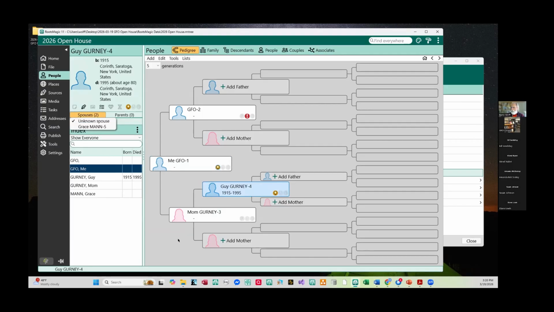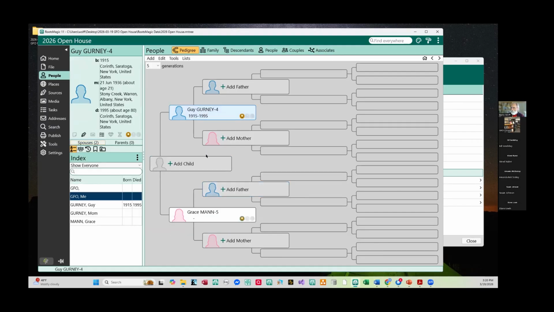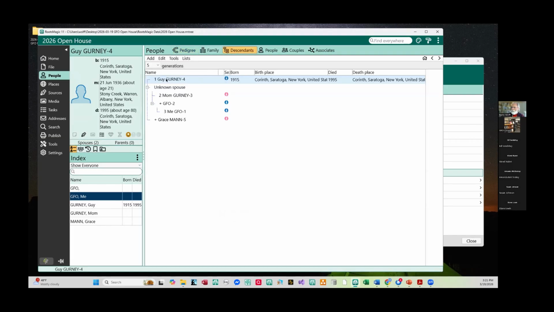And when you see unknown, that doesn't mean there's a record in here for the unknown spouse. It means there isn't anything. That's just the way it conveys the lack of a record for a person. And if I switch to Grace, we see Grace and Guy, but they don't have any children. Another way to look at this is I can come over here to descendants of Guy, and now it shows me both spouses.